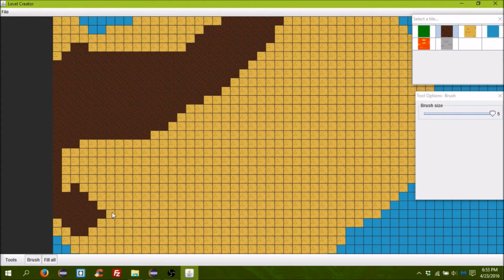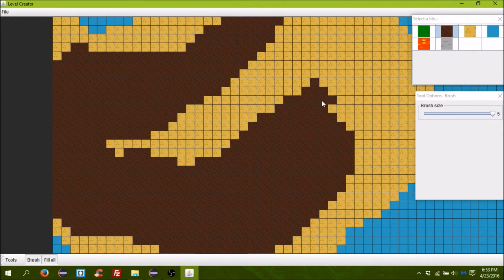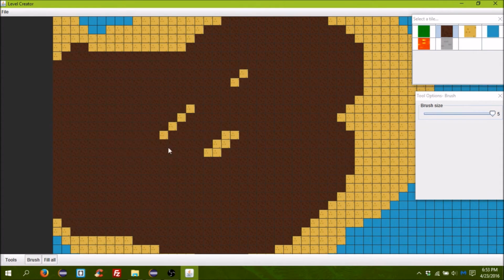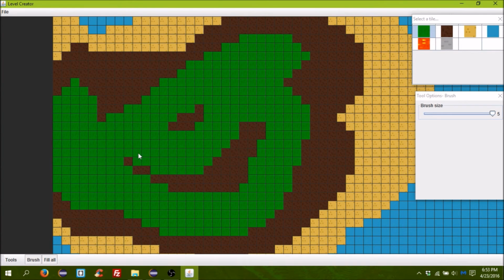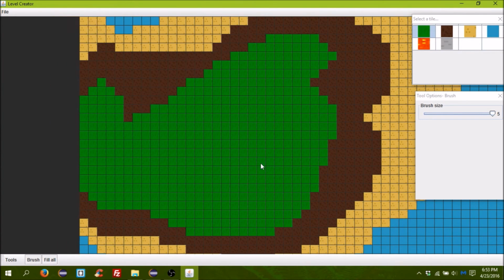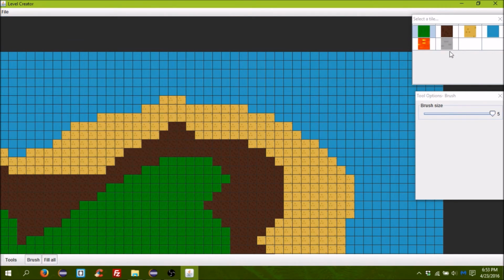So we'll add a layer of grass. And then, a layer of dirt, and now we're going to add some grass, just to make it look better. So, that looks okay, I guess. Not really, but, yeah.